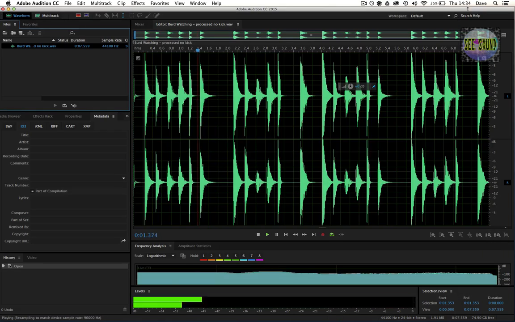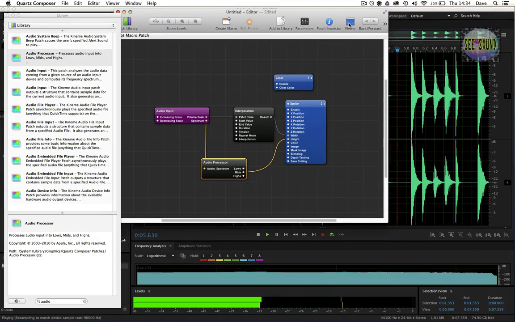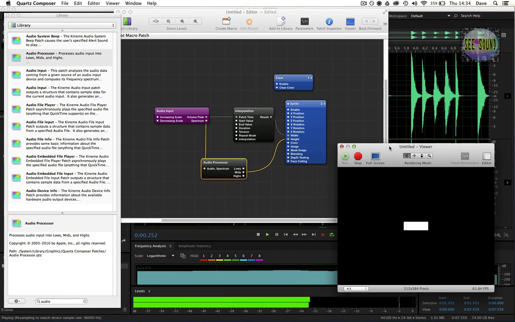Let's just play this again. Currently it's playing through Soundflower, which is routed through the laptop speakers, and then it's coming back in via the external microphone.